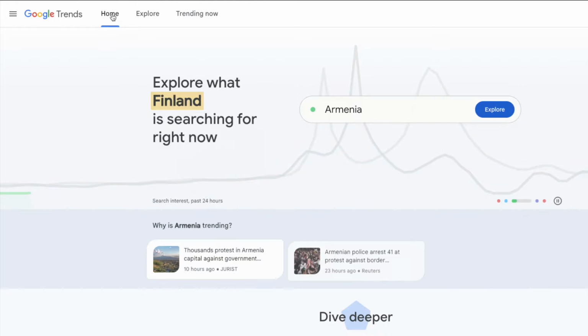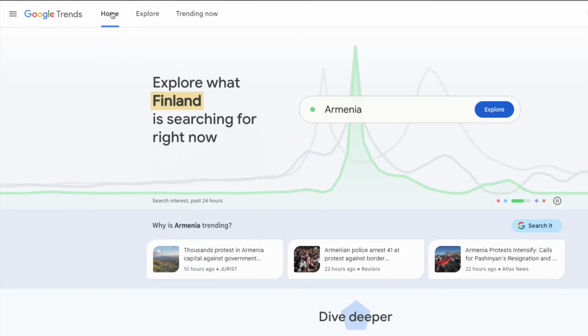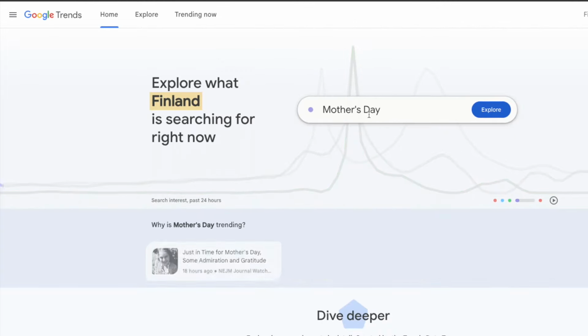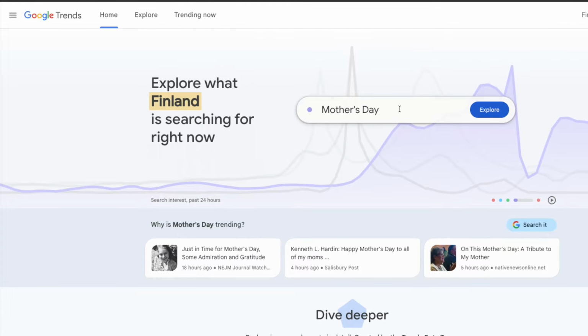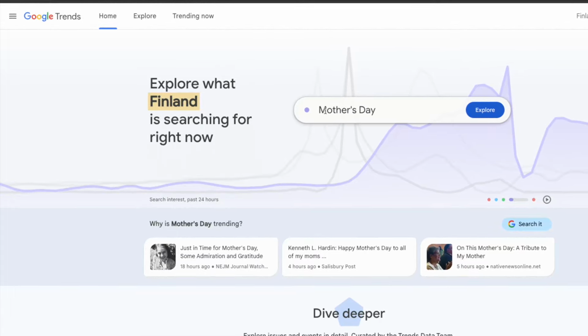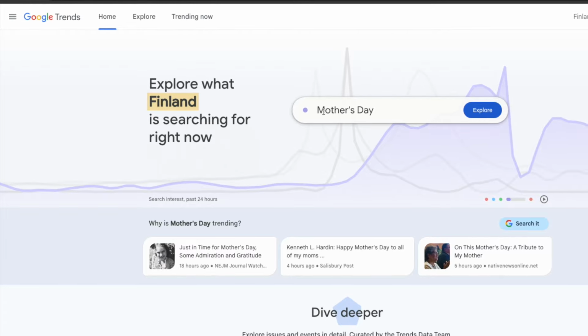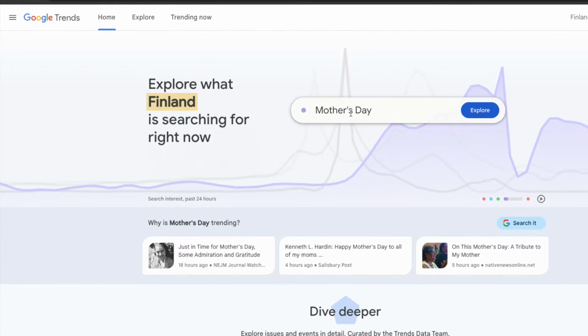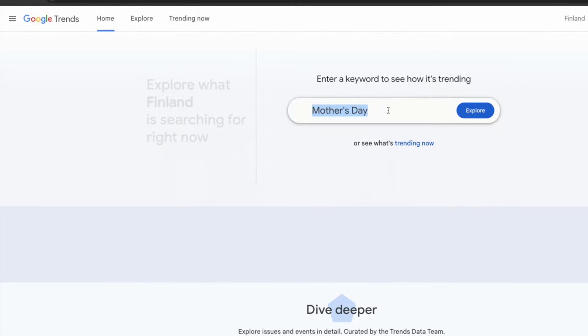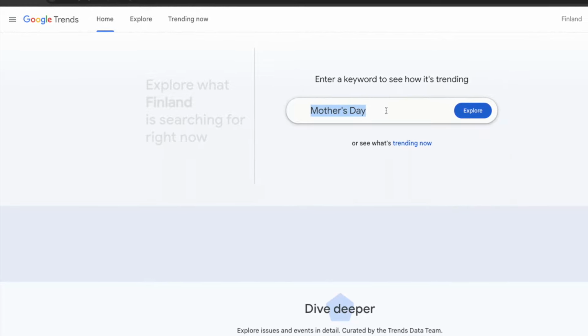Then once you have joined Medium, the next thing you want to do is head over to trends.google.com. So this is a product that is completely free that Google offers you to check what kinds of trends are going on and what kind of a search behavior certain topics have. And you can use this to find epic blog post topic ideas.